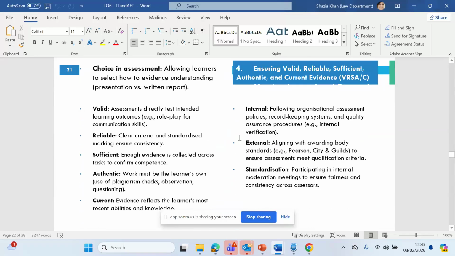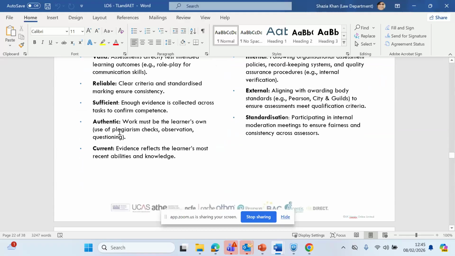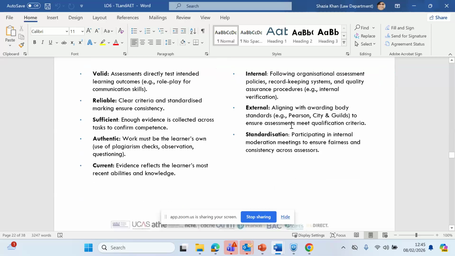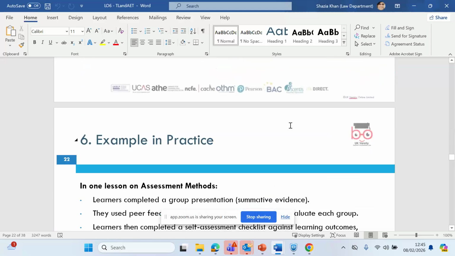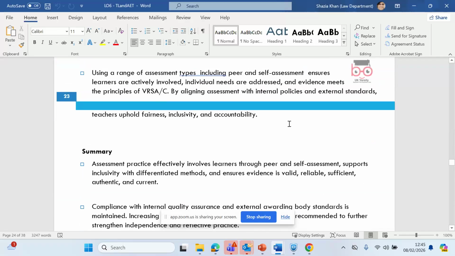Making sure that the assessments are valid, reliable, sufficient, authentic, and current as well. And then making sure that you are following the internal and external standardization policies in place and the awarding bodies as well. Use a range of assessment types. Peer and self-assessment ensures learners are actively involved and individual needs are assessed.